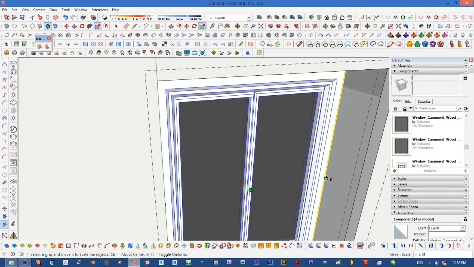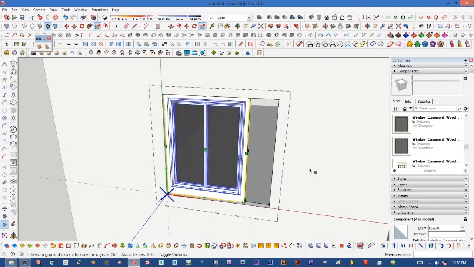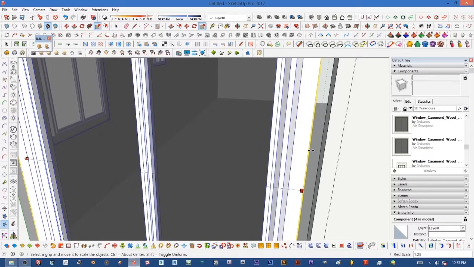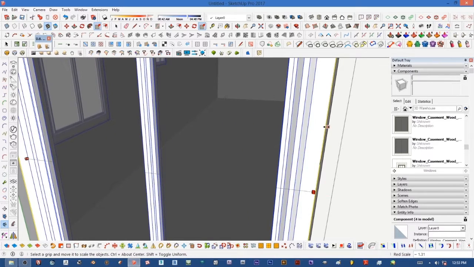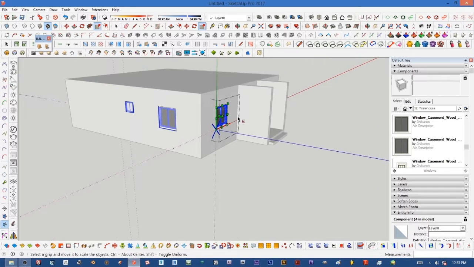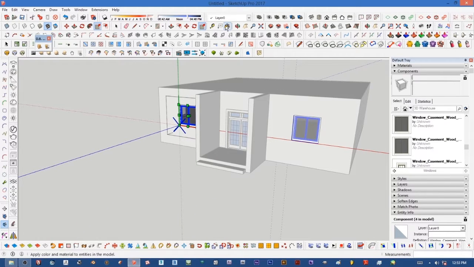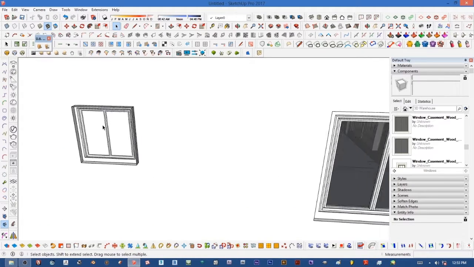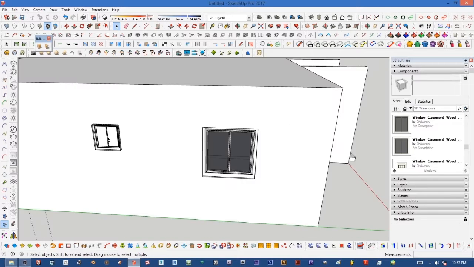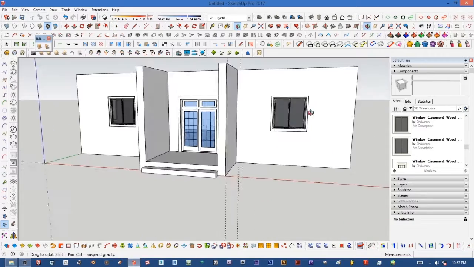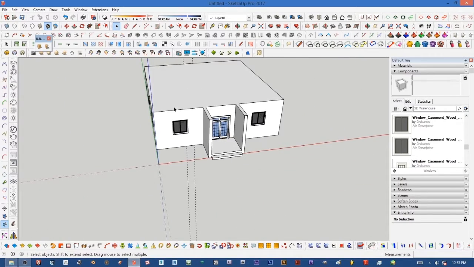Drag, scale it to fit into that space. Yeah, you can see as soon as I do that, it appears on every other space where my window is supposed to be, except this one. I think I was having some issues. That's where I'm having this. So it appears on every other space that a window is supposed to be.